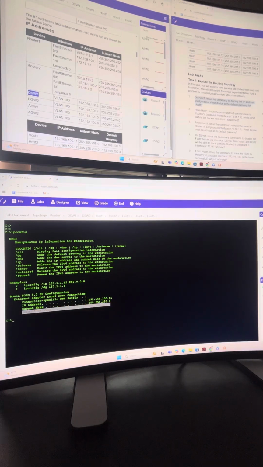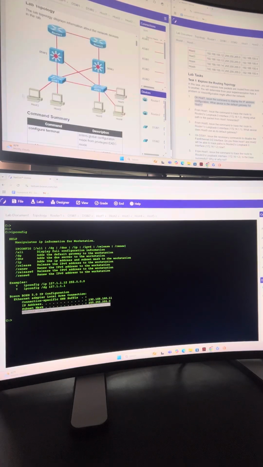If we look, we can see D-switch 1's VLAN 100 has that IP address of 192.168.100.3. So we can see that D-switch 1 is the default gateway for host number 1, okay? So we can see host 1 right here, and its default gateway is D-switch 1. All right, let's go ahead and move on to number 2.